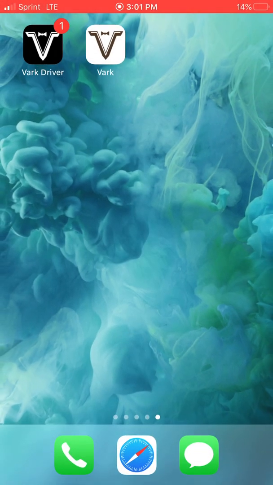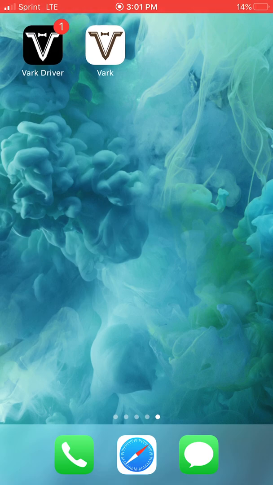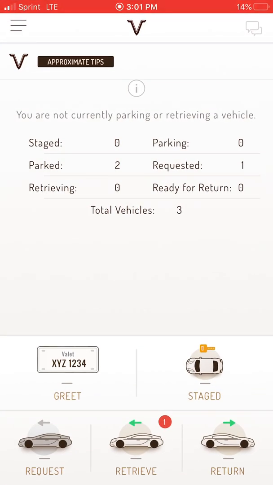And what you'll see here, if we go back to the home screen, since I requested it manually through the Vark driver app, I'm not going to receive a notification in the notification bar up above, but I will still see the red ticker on the home screen and a red ticker inside the app on the retrieve section. So that's the next button that we're going to review. If a request was made from the customer app, then you would have received a notification just like you would receiving a text message. It would come from the top in your banner if you have that set up, or on the home screen, or within the app.